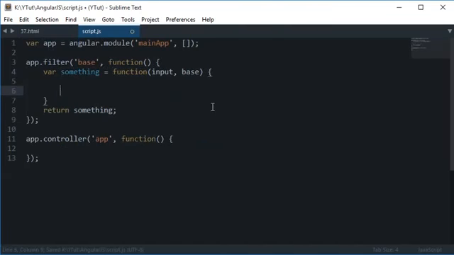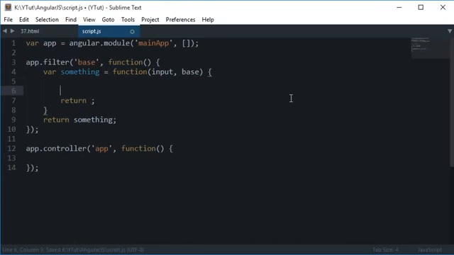And here I want to return something again. Alright, well, that was kind of a silly joke.